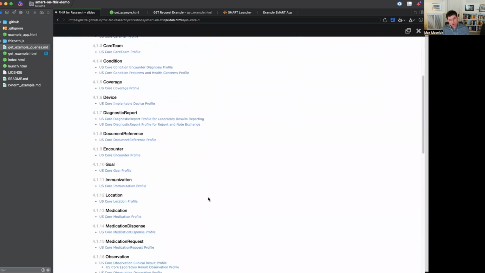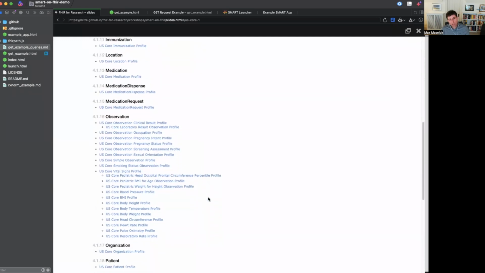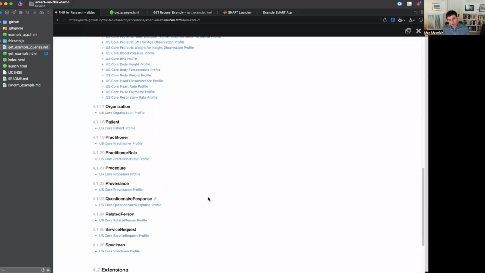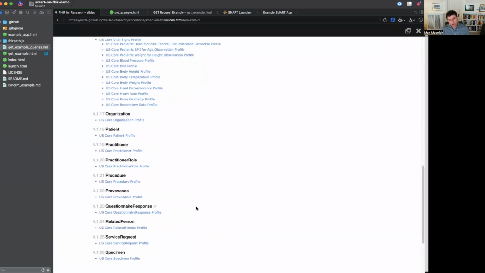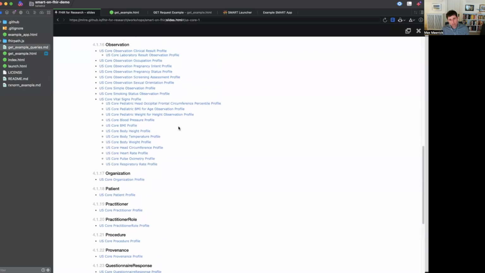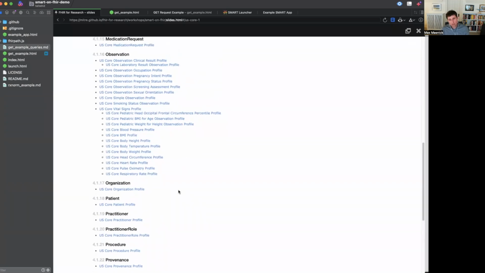So there's a much smaller list of profiles here and resources here. So if your data fits into one of these resources, then it is likely that it will be available on a large number of production FHIR servers. If it's not available in US Core, it really just depends on the specifics of the data that you're talking about, whether it's going to be available or not.